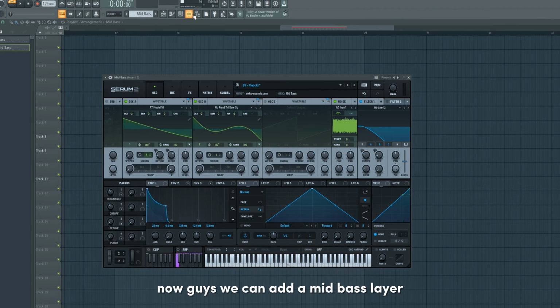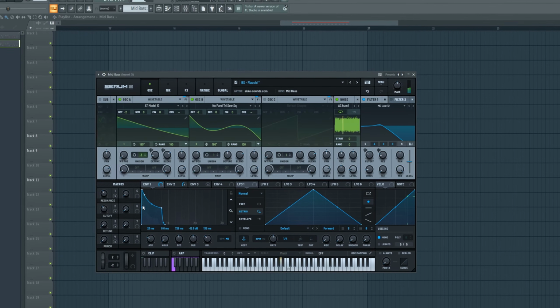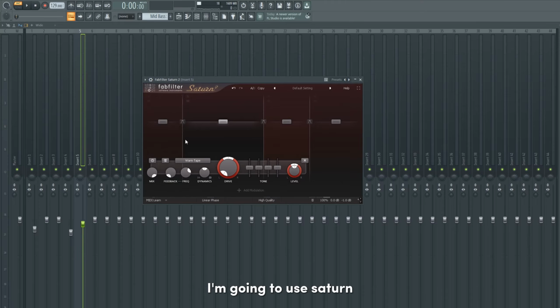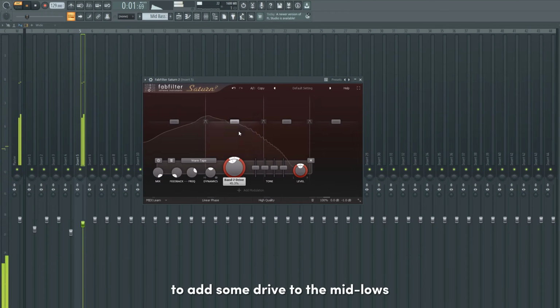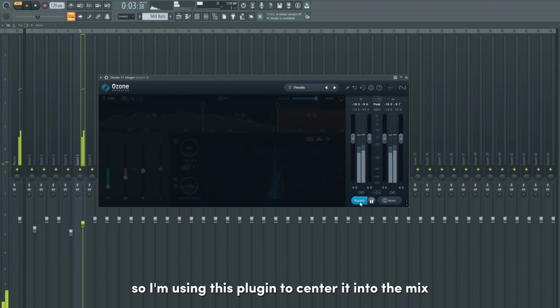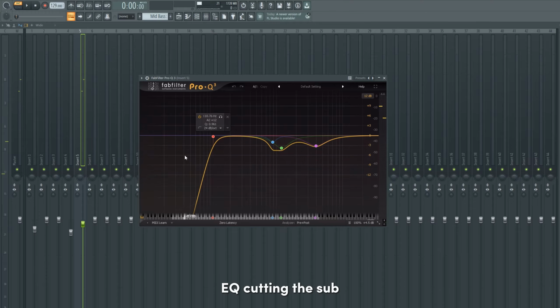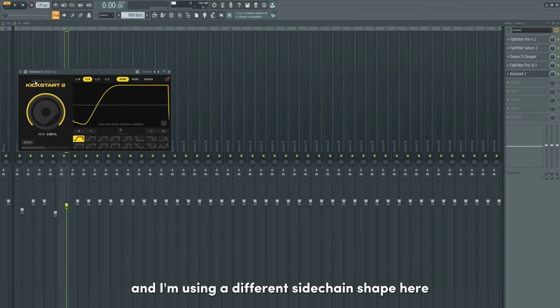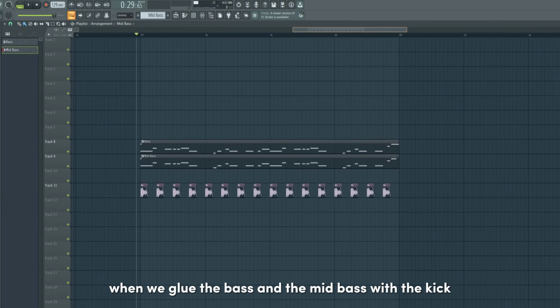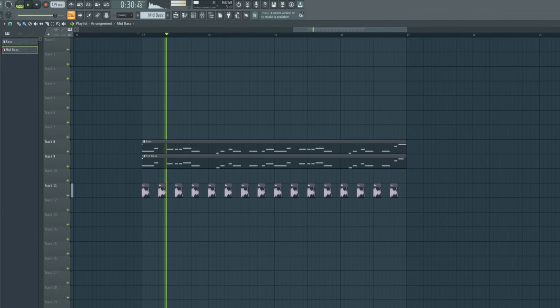Now guys, we can add a mid bass layer. Then we can add a basic processing with a compressor. I'm going to use Saturn to add some drive to the mid lows. The bass is sounding a bit too wide, so I'm using this plugin to center it into the mix. EQ cutting the sub, and I'm using a different sidechain shape here. When we glue the bass and the mid bass with the kick, sounds like this.